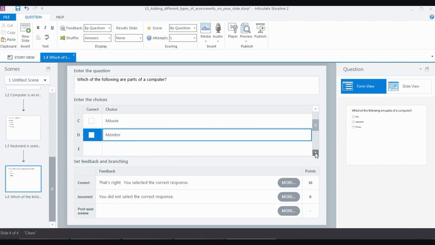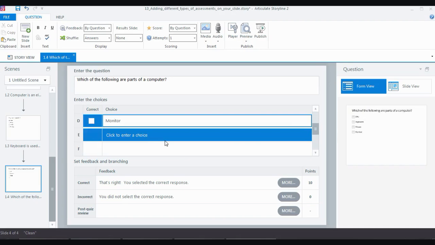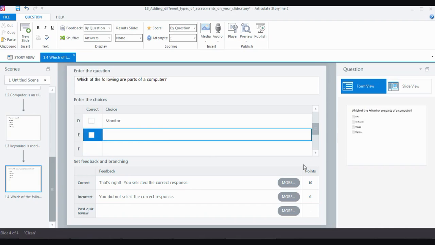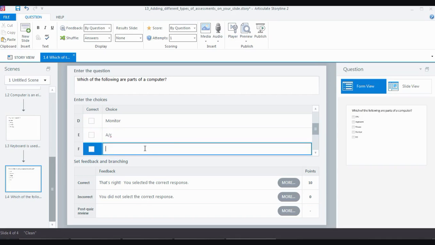and let's add one or two incorrect options as well. Okay, it's air conditioner, and another part of computer which could be incorrect.